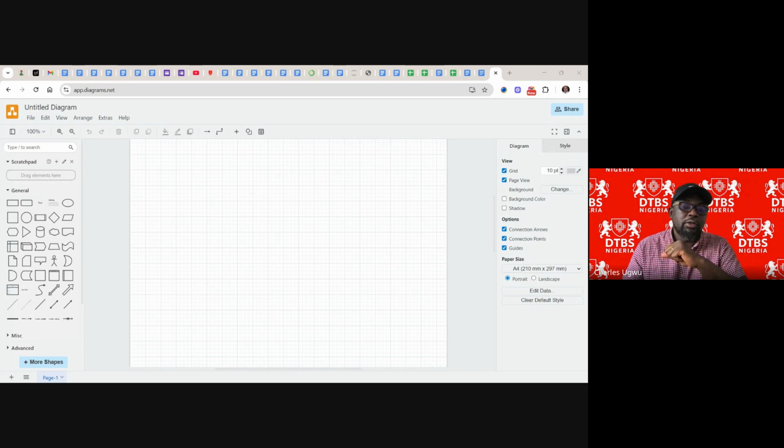So if you get here, this is what we call a blank canvas. This is where we'll start creating whatever diagram, whether a process map or a wireframe. You can do any modeling, any diagram using this.